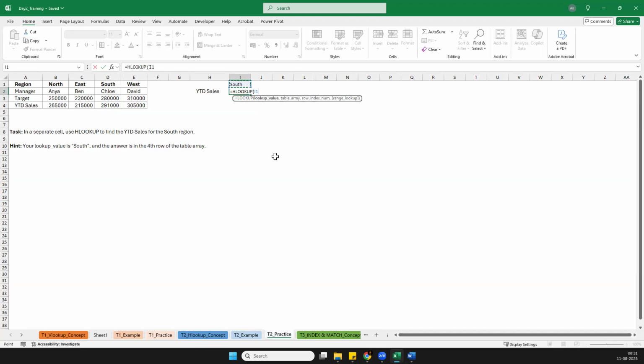Mayur and Rishabh, try to understand we are looking up values horizontally. That means we'll be looking at values in the same column. In VLOOKUP, we looked at values in different columns but the same row. In HLOOKUP, we will be looking at values in the same column but different rows.